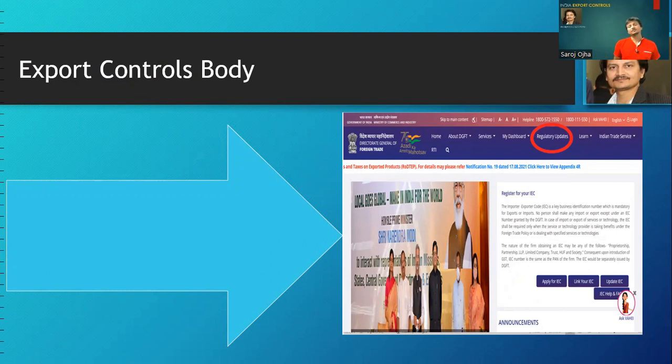Some of the things you cannot find because they are associated with the IEC code. So if you are a business or enterprise and you have an IEC code, then you can access that information. Applications cannot be made for restricted goods without having the IEC code.